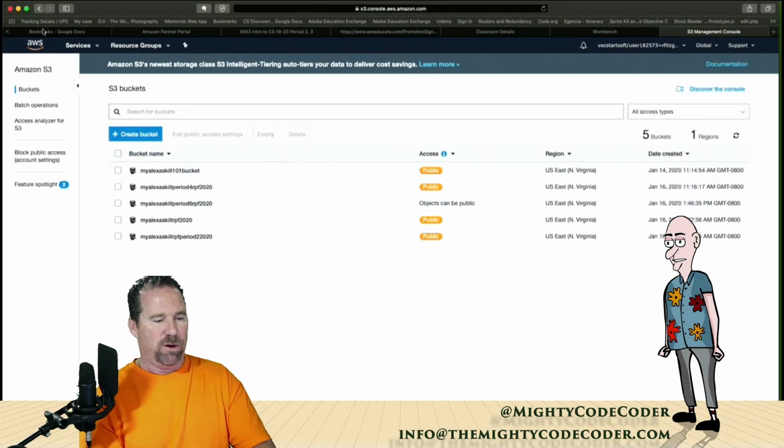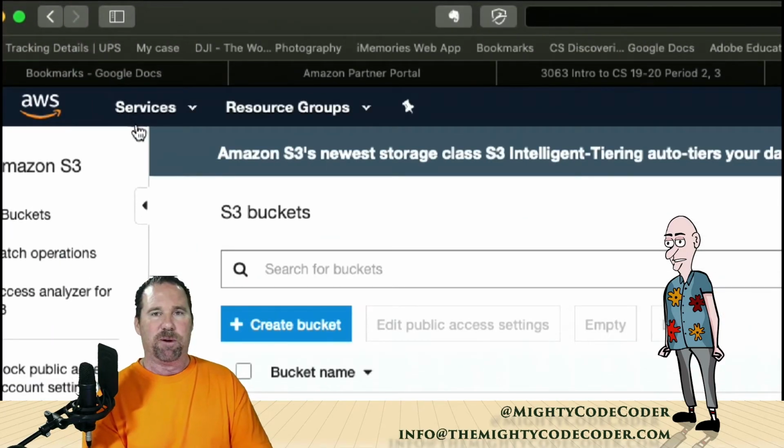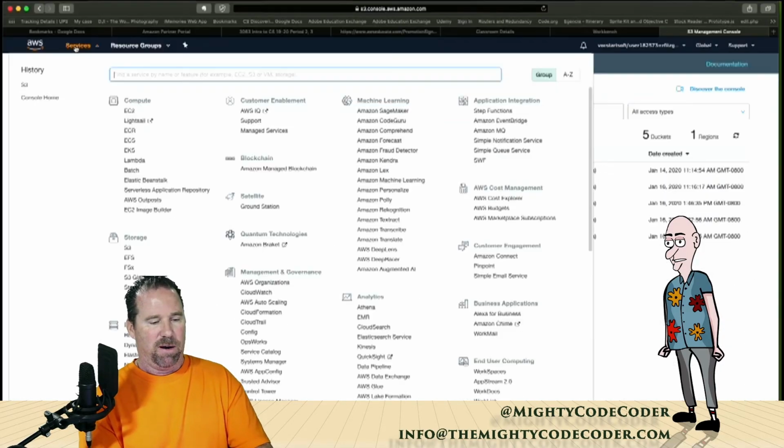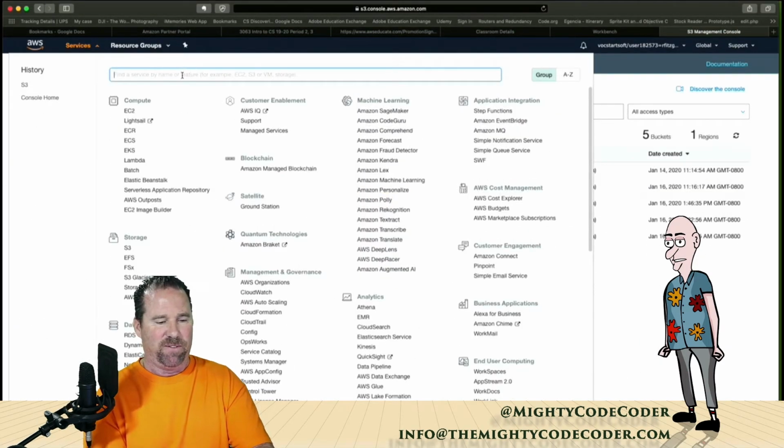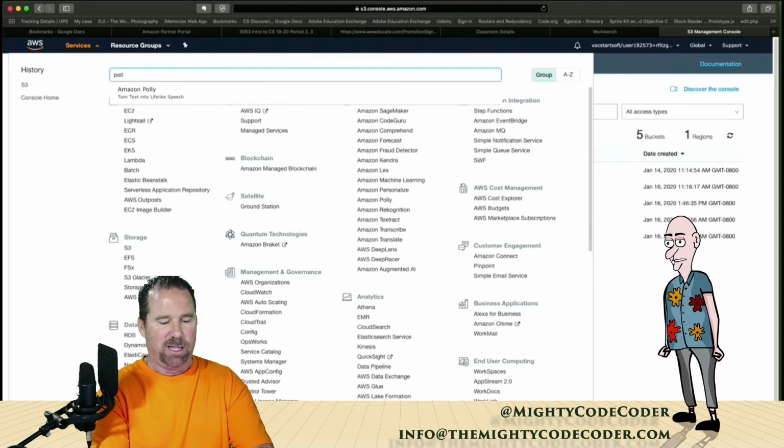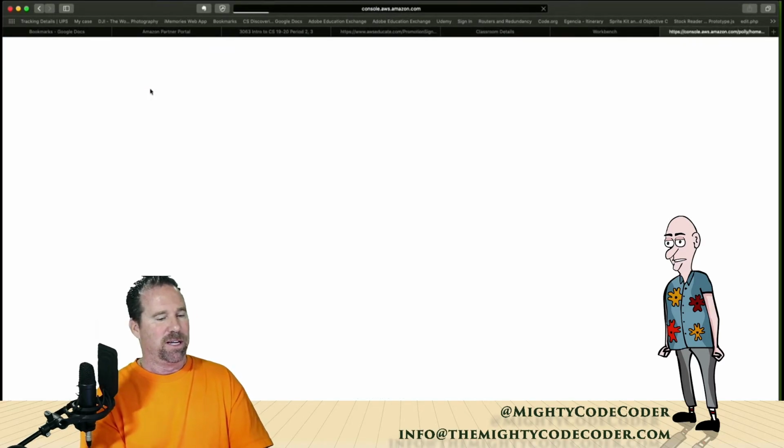So in order to go to another service on AWS, you go to services. All right. And you see Polly is right here. But if you can't find it, if you don't feel like searching around, just type in Polly. And then you can click it like that.